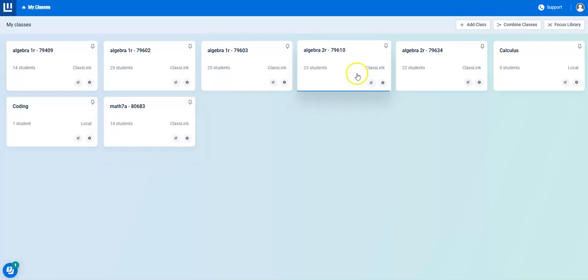Once I have signed in, it's going to load a screen of tiles with all the classes that I teach. Classwize is syncing with our student information system, so these classes will be accurate as long as the student information system is accurate. If you have new enrollees or students who disenroll, this will update automatically. You don't have to worry about doing that yourself.